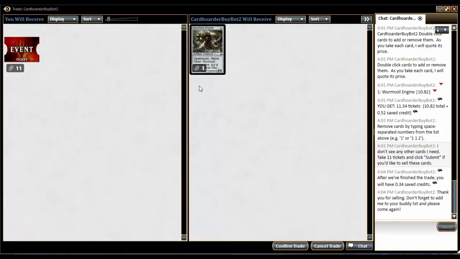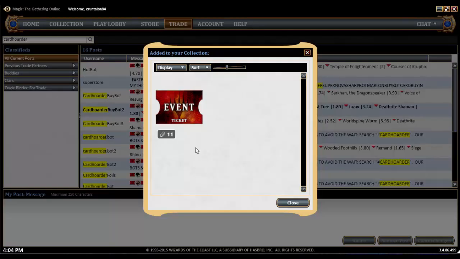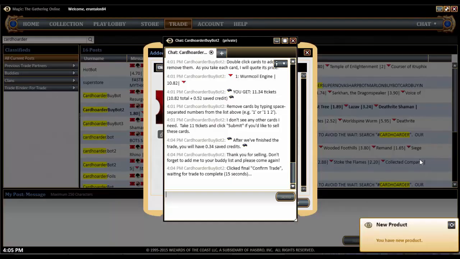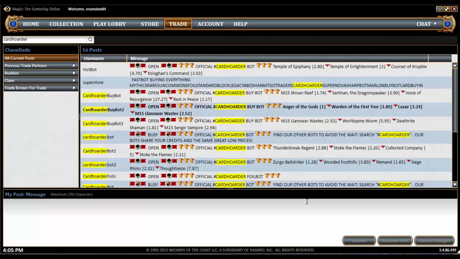Some bots that aren't terribly reputable at the last second will add some extra stuff in, and if you're not careful, you may not notice. But this is what I want, 11 tickets for that Worm Coil Engine. I have 15 seconds to finish, so we're going to click confirm trade. So we confirm that trade, and I got myself 11 tickets. They got themselves a Worm Coil Engine. And that's how you sell a card.